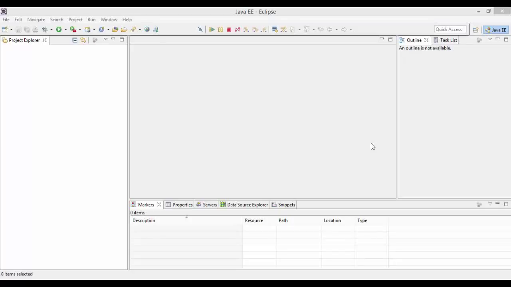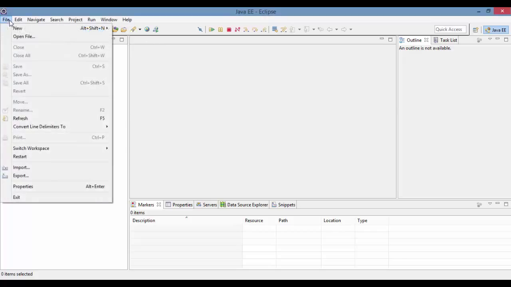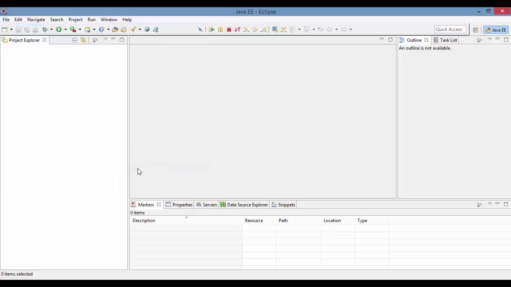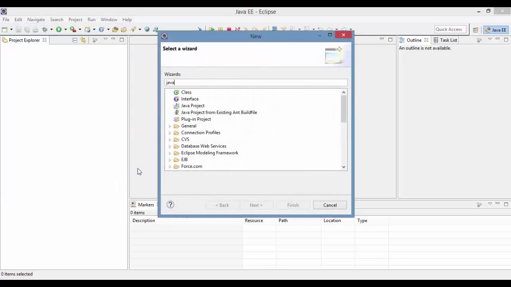Hello folks, welcome back. In this tutorial, we're going to do a very simple Hello World example, and this is how the Eclipse looks like. When you open your Eclipse, this should be the page. And here I'm going to go ahead and create a new project, and it's going to be a Java project. So I'm going to go ahead and do other, and it's going to say Java project. So select that Java project.